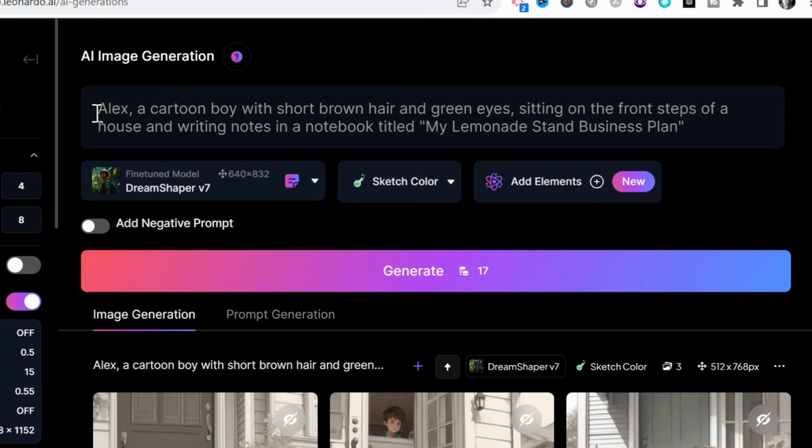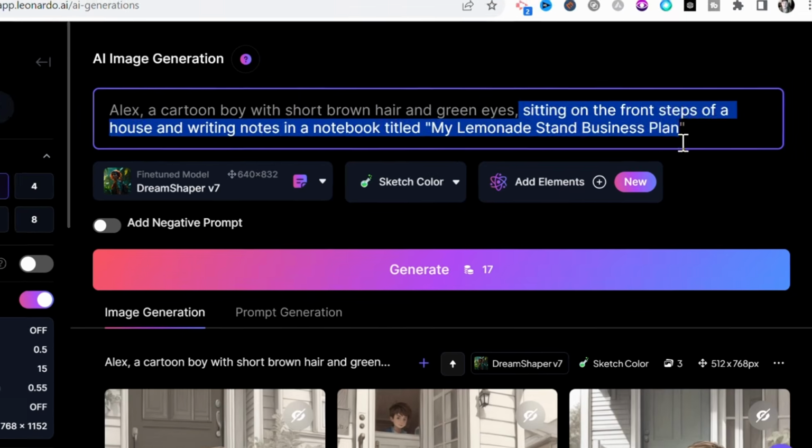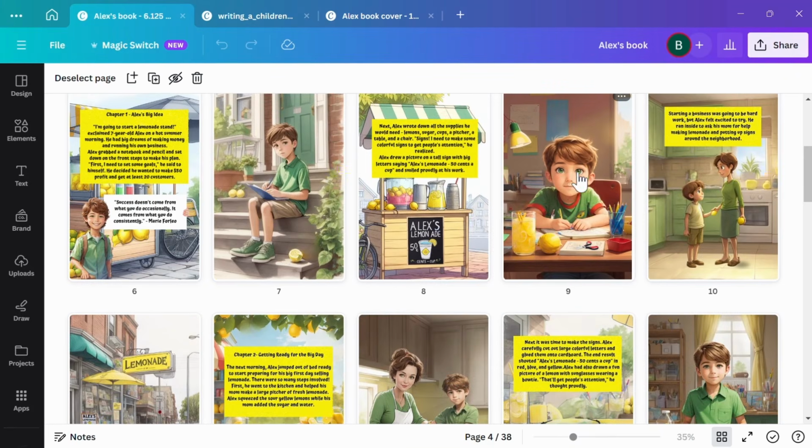Alright, so I think you have the idea how this works. To maintain a consistent character, you simply maintain the first portion of the prompt and change the situational portion afterwards. And with a little trial and error, you'll be able to create all your scenes from these images.